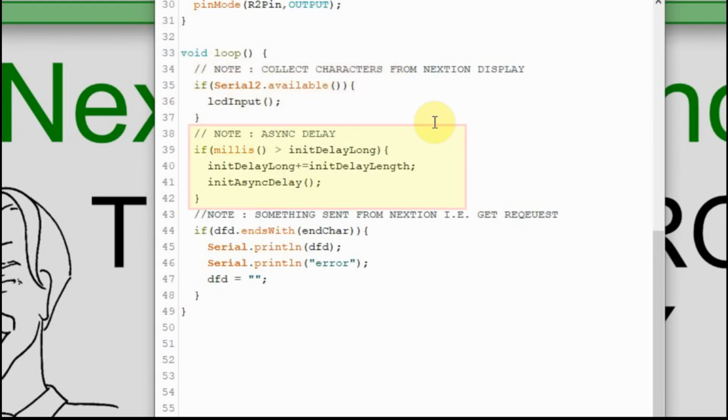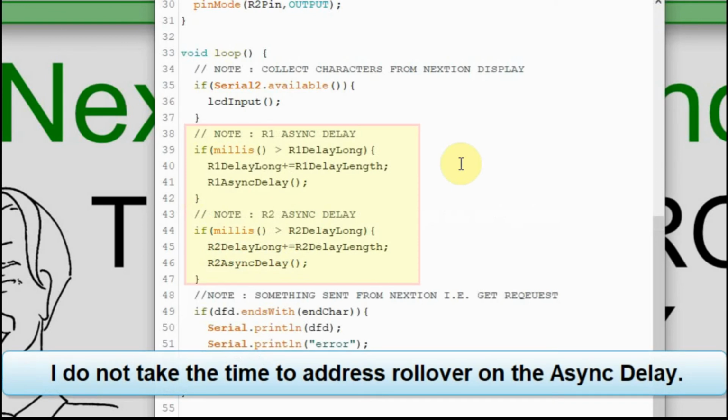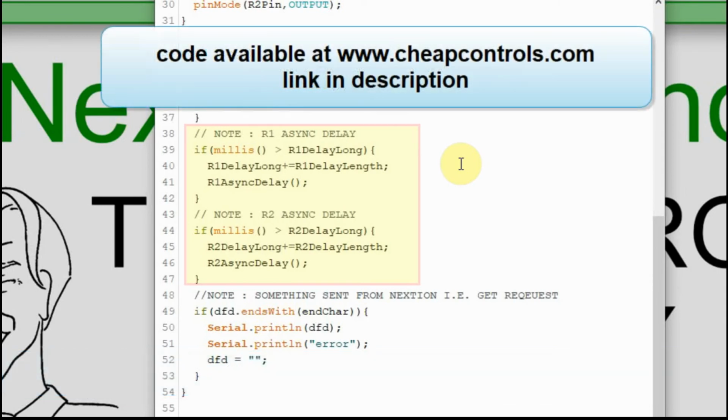Now the asynchronous delay, we're not using the one like we did in it delay long. Instead, we're going to use 2 separate ones. So we're going to do relay 1 asynchronous delay and relay 2 asynchronous delay. They both operate the same. They're just going to call different functions, R1 async delay and R2 async delay. And they're going to increment different variables and test different variables. And using 2 separate asynchronous delays will allow us to control the relays independently. And that's all we need on the main page.